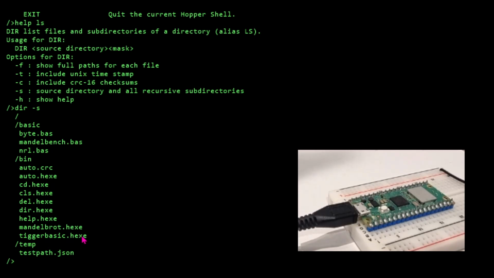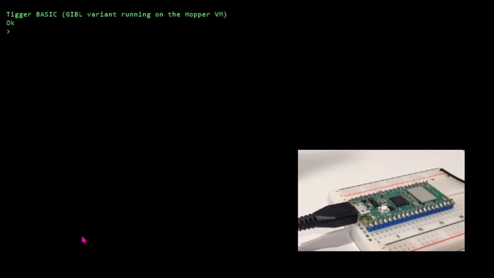TiggerBasic is my port of Gordon Henderson's GIBL Tiny Basic, pretty true to the language, but I've ported it to run on the microcontroller. So if I launch TiggerBasic, we're now in another console, but we can see it doesn't have a little slash in front of it. So now we're in BASIC. So we can do things like, say, print hello. BASIC has a REPL for you Python programmers.